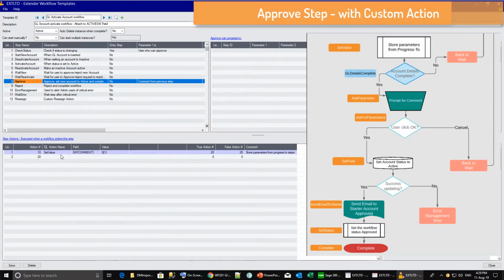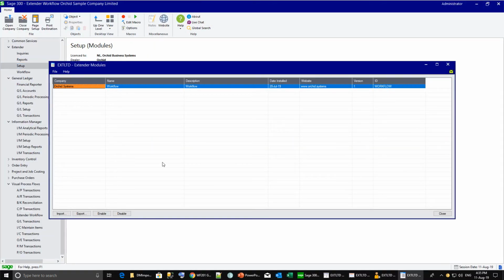As per our flowchart, the next thing we want to do is make sure that the account details are complete. In our example, we're checking that the GL description is not blank. So you could do that with a simple evaluate action. But for the purpose of this training, I want to show you how to use a custom action to do that. I've previously created a module with a custom action that checks whether the GL accounts are incomplete. So I'm going to import this module.